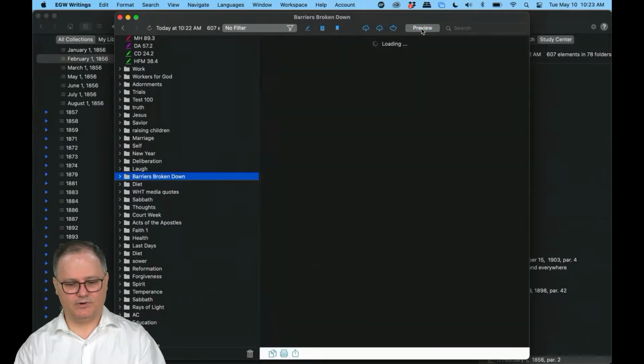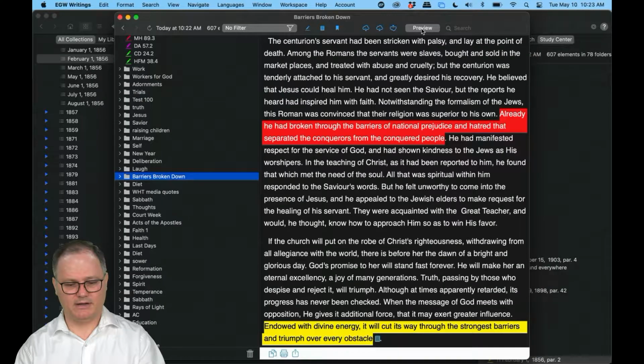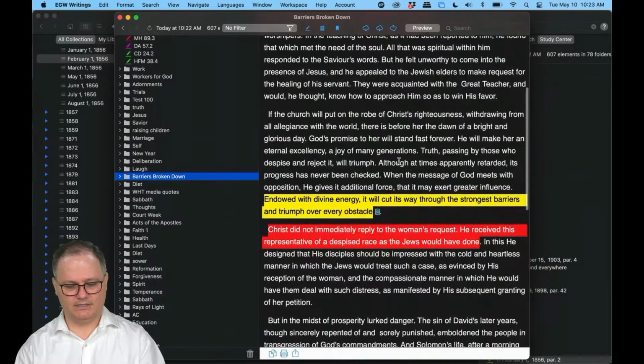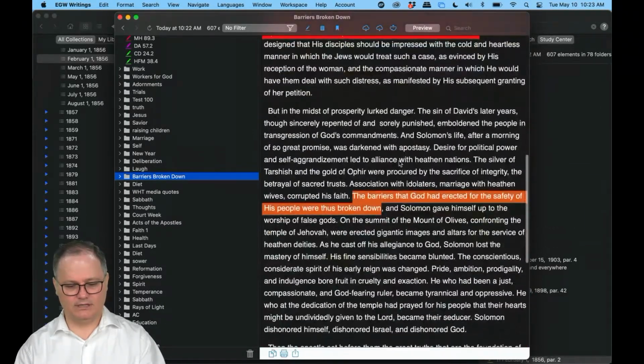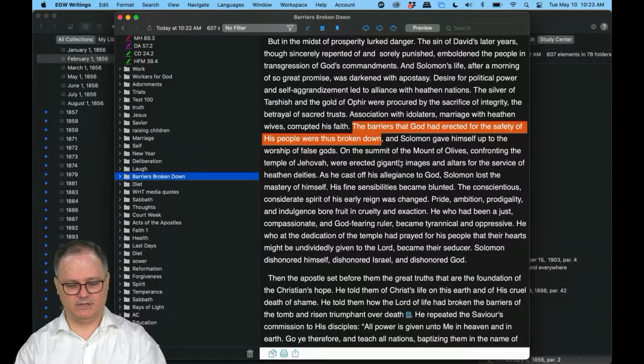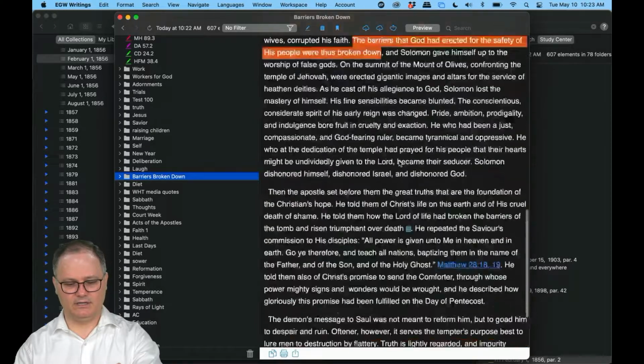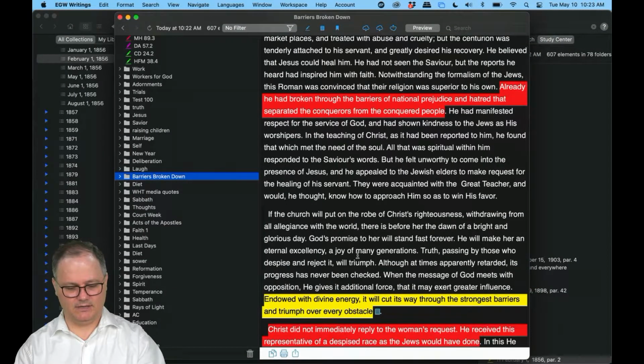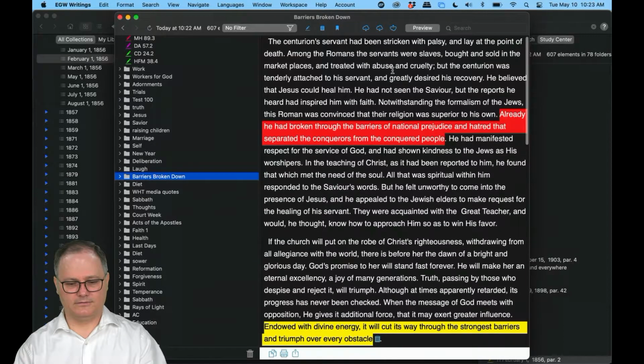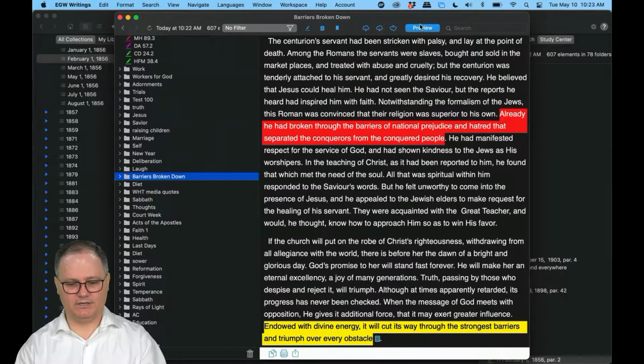I can just click on preview, and what it will do, it will pull in the paragraphs, as you can see from here, and it will collate all of the different results within that folder into one collection here, which then I can share, or I can print, or I can copy. Something that's extremely useful. All right, now let me turn off the preview.